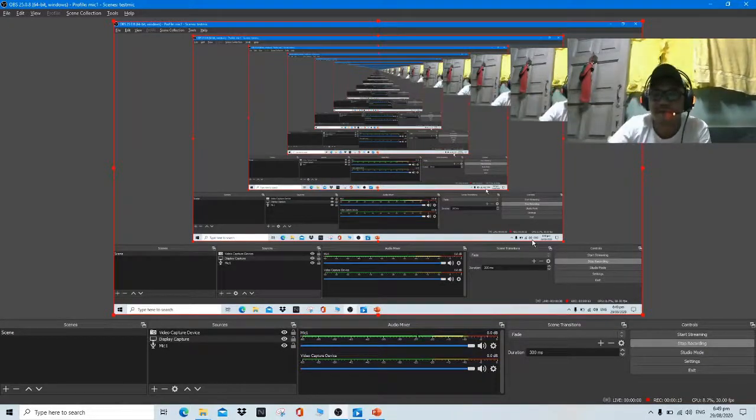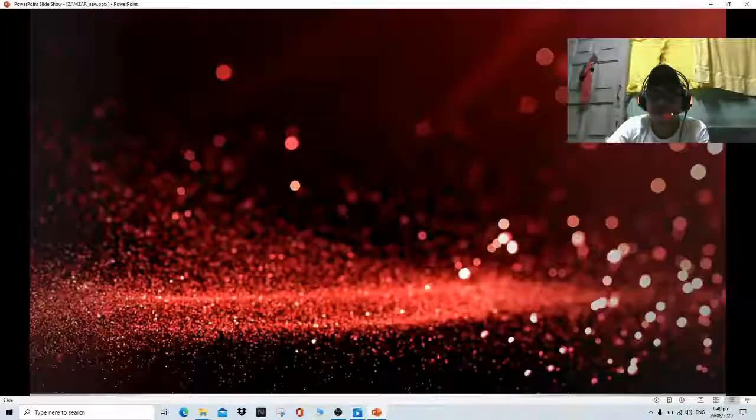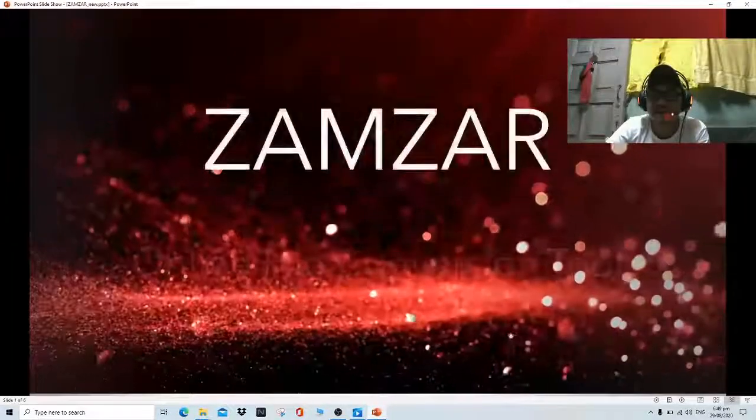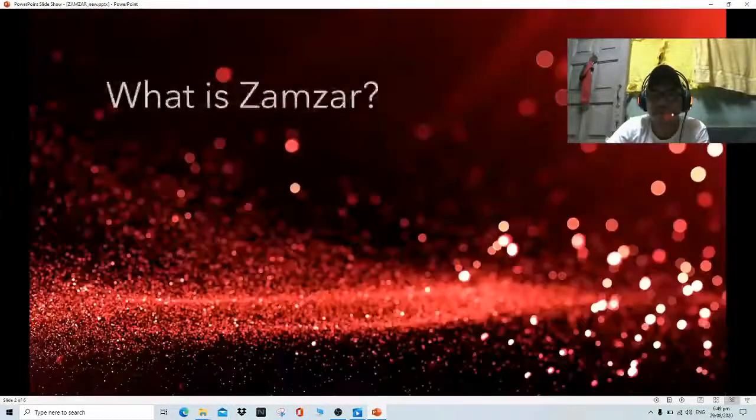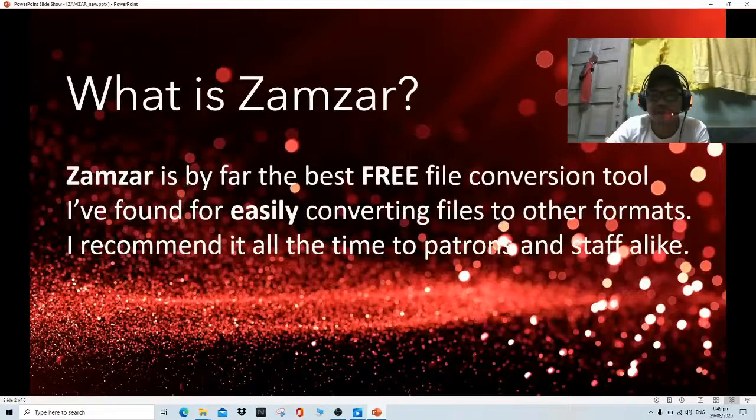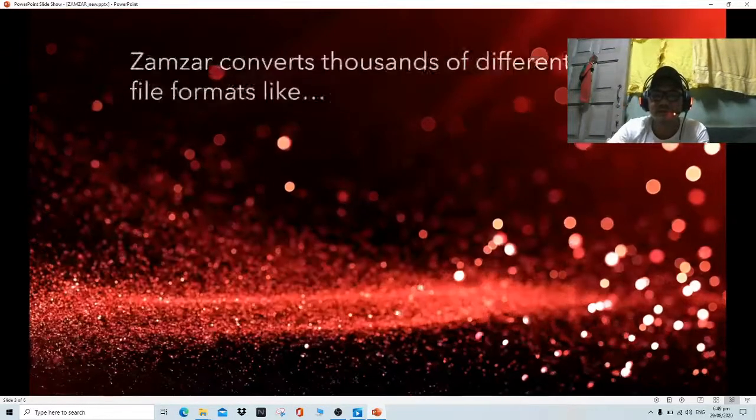Today I'm going to show you the online tool that you can use for conversion of your file into different formats. Yes, this is Zamzar online file conversion tool. Zamzar is an online conversion tool that you can use in converting files to other formats. This is free and this is very easy to use.